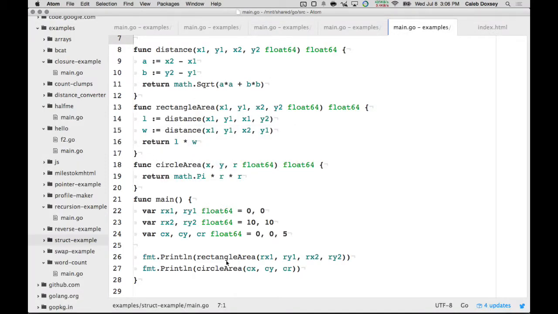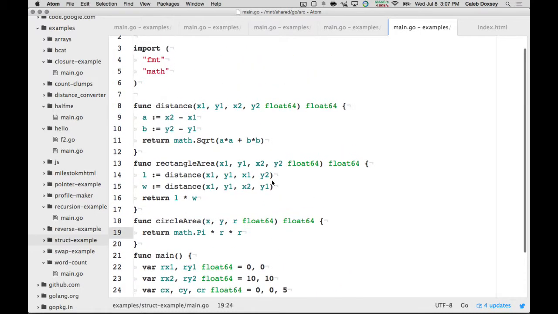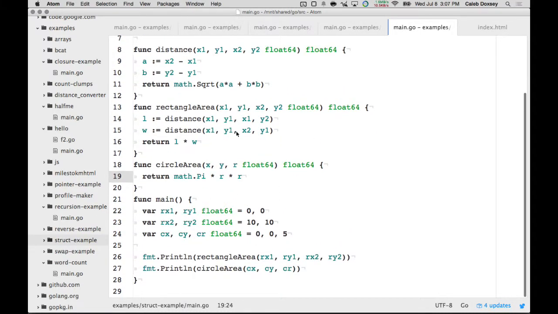So that found the area of a rectangle. That was a 10 by 10 rectangle, and the area of a circle, which had the radius of 5. Okay? Everybody following the example here? Pretty straightforward, basic geometry, right?